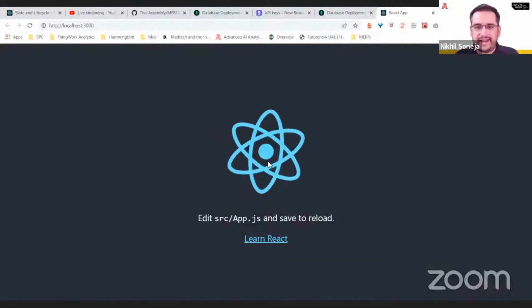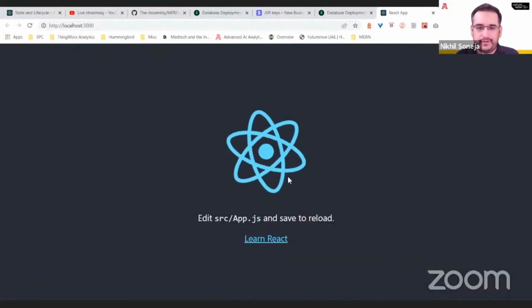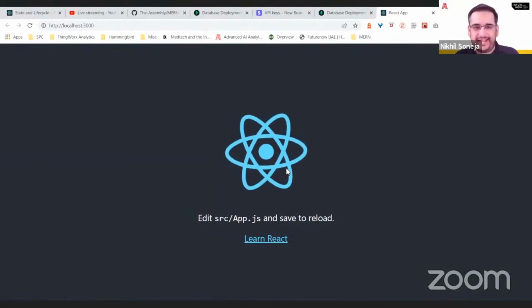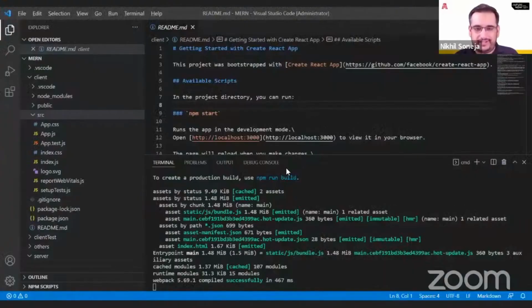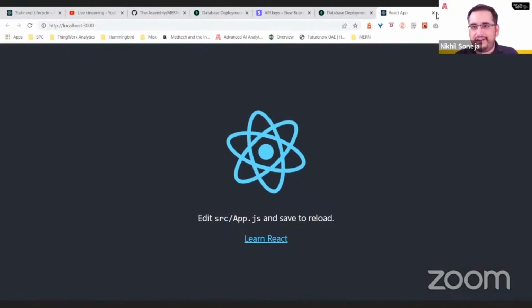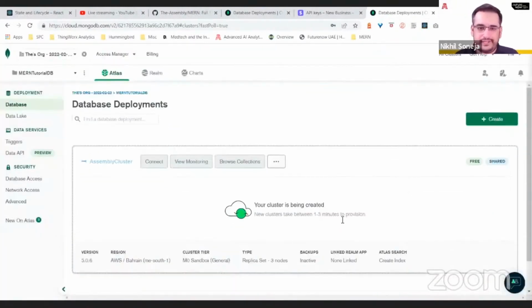So this is your React app, which is automatically created out of the box by Create React App. It has a link and everything, but it's just got this logo in SVG format, and it really does nothing much. So we can just ignore that.